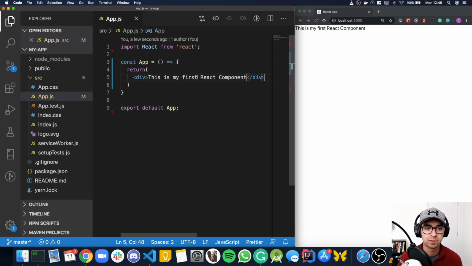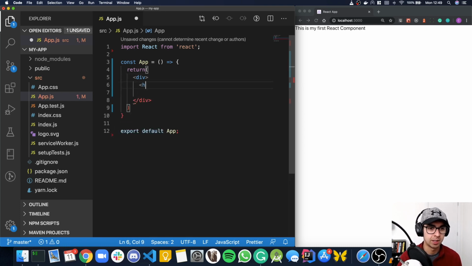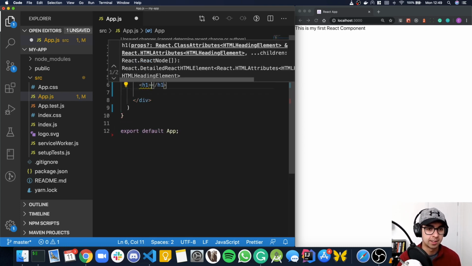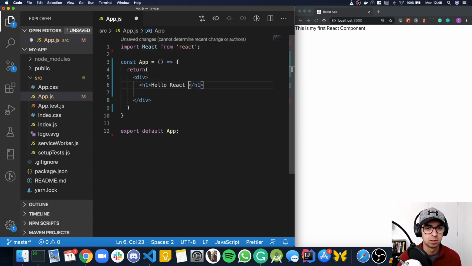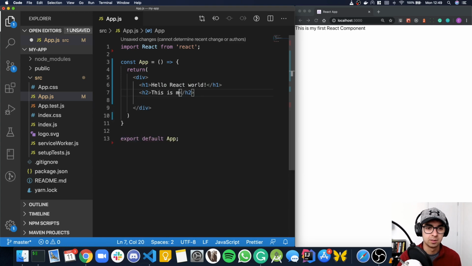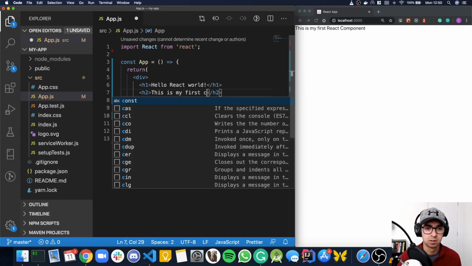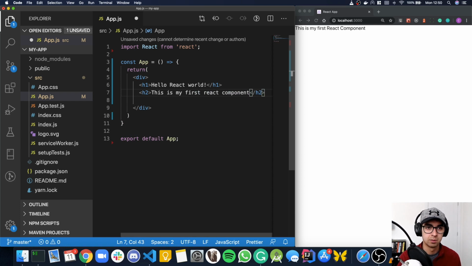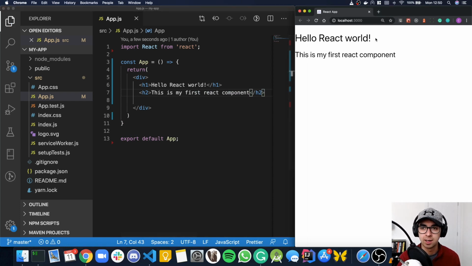Just like with normal HTML, we can nest components in here. So if we delete this and put in an h1, which is a title or a heading, and we can say hello React world. And if we want to add some more, we can put in an h2, and this is my first React component. And if we save this, our hot reloading will kick in and we have a bunch of text appearing on the screen.